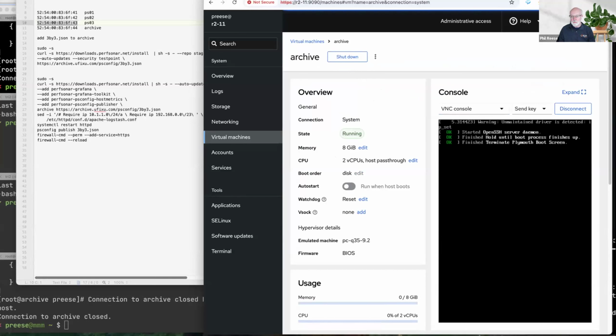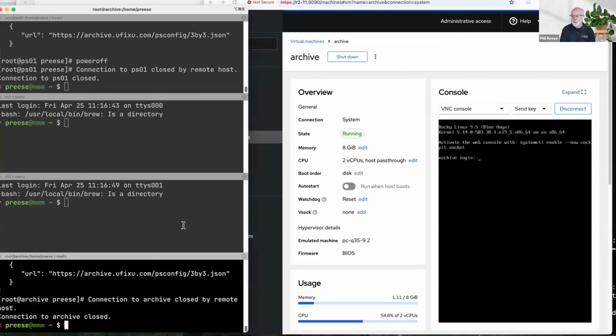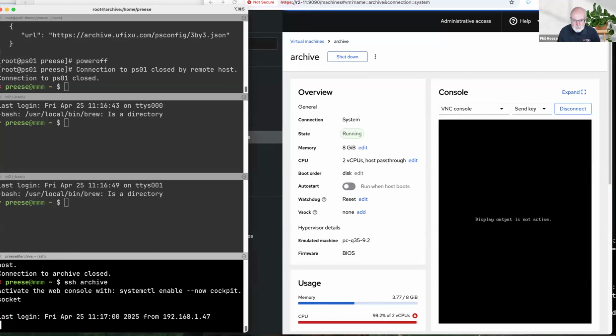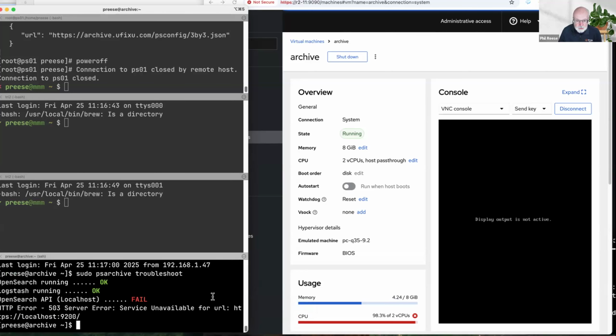While it's going to come up pretty quick, because of all the significant components that make up the archiving, OpenSearch and Grafana by itself, it's going to take a while to actually come all the way up. And so I'm going to come back over here and log back in. And I'm using some cheat buttons here that allow me to choose a bunch of commands without having to type them all the time. I want to do the testing one. So I want to do the ps archive troubleshoot just to see what's going on here.